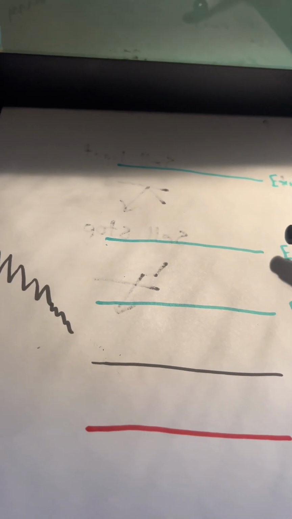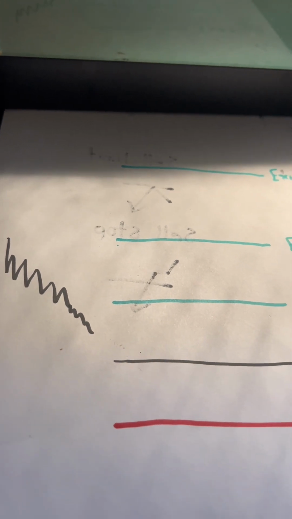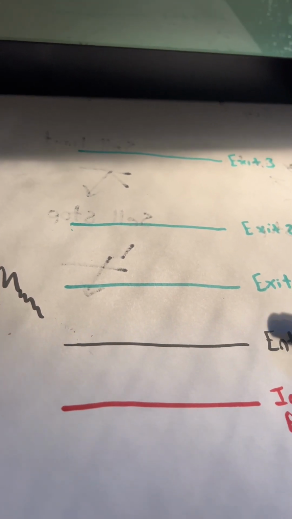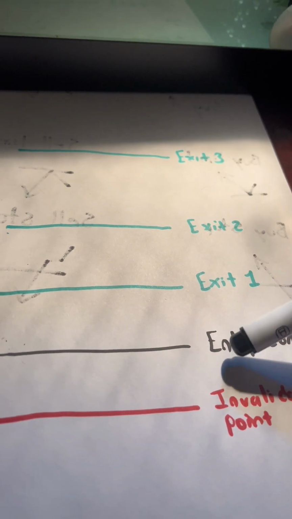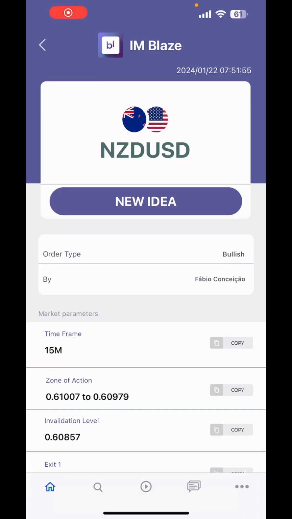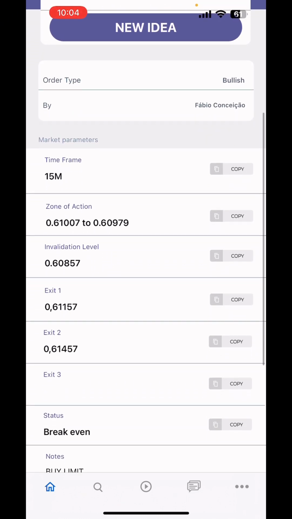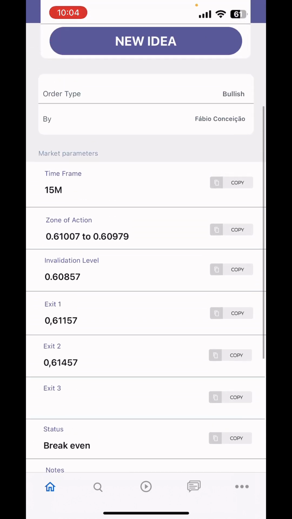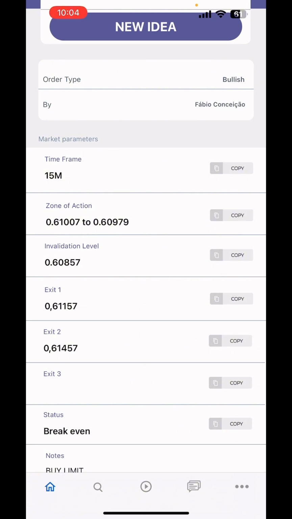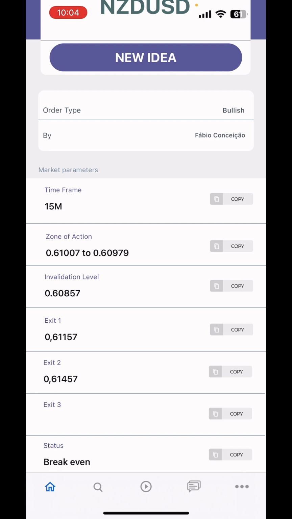Okay, so now I'm going to give you guys an example of a buy limit from the I Am Blaze app, so I can show you how to type all of this into the MetaTrader. For example, guys, this is an operation between the NZD USD, New Zealand dollar versus the United States dollar. Like I said, in the example I'm using gold against the USD, but this is just an example for me to show you what I was talking about regarding the entry zone, invalidation point and exits. You can see right here that it says time frame 15 minutes.